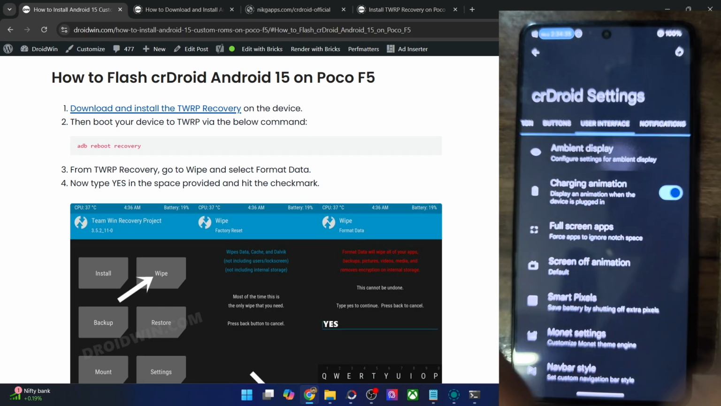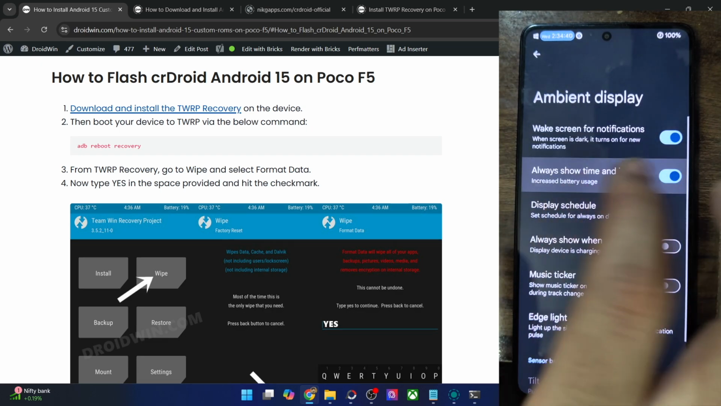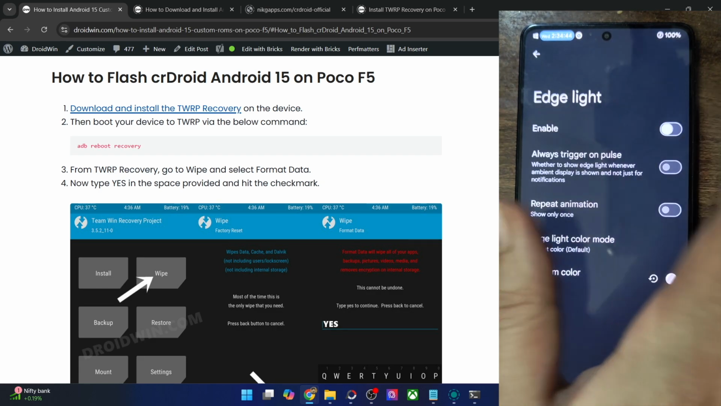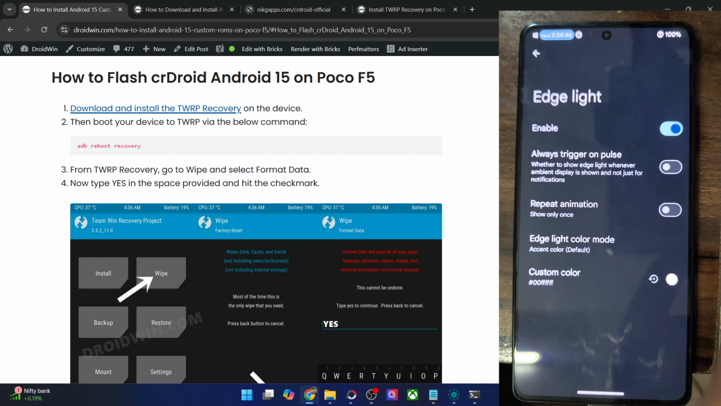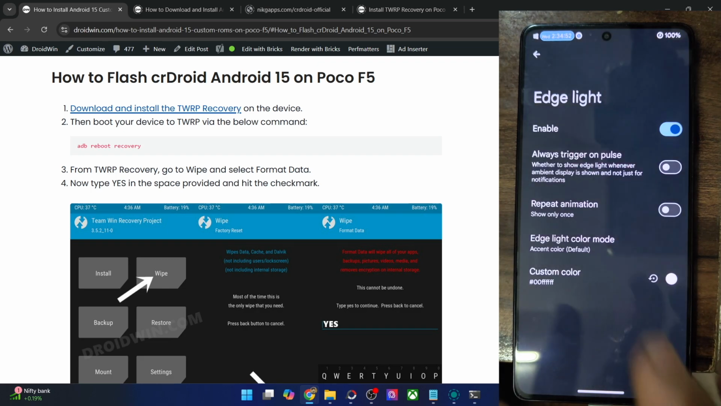Then there are a few UI tweaks for the AOD as well. So wake screen for notification, always show date and time. This will lead to additional battery drainage as well. Then you may also enable edge lighting, and you will get the edges of the phone will light up as soon as when you get a notification. You may change the color of that light as well from here.